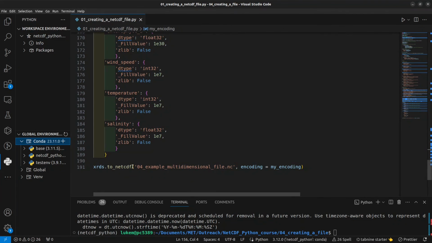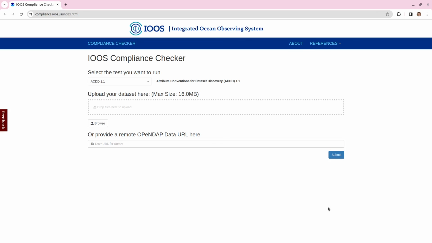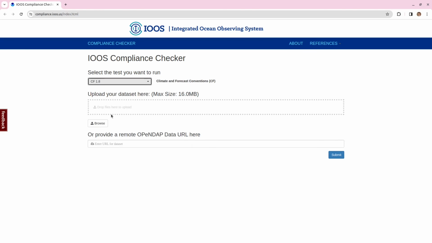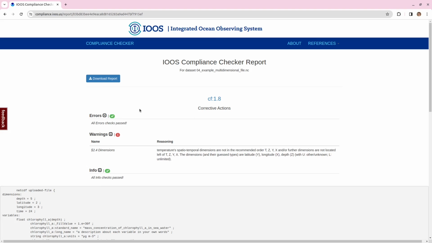So now let's run this file through a compliance checker. So I'm going to use this compliance checker here, the Integrated Ocean Observing System compliance checker. And you can run it through ACDD 1.3, CF 1.8. You can add your file, and let's hit submit. It says that there are no errors. That's good. There are some warnings that we might want to go and address.